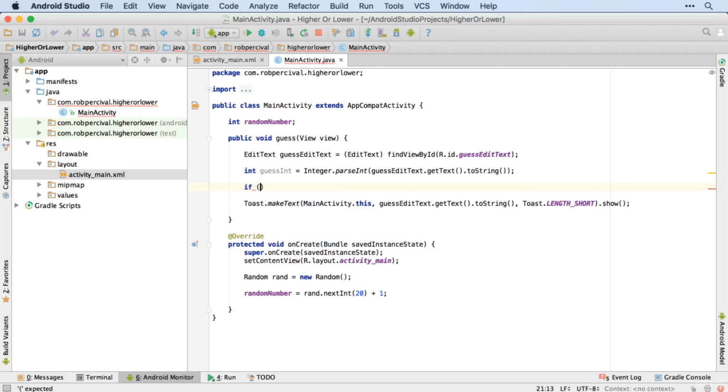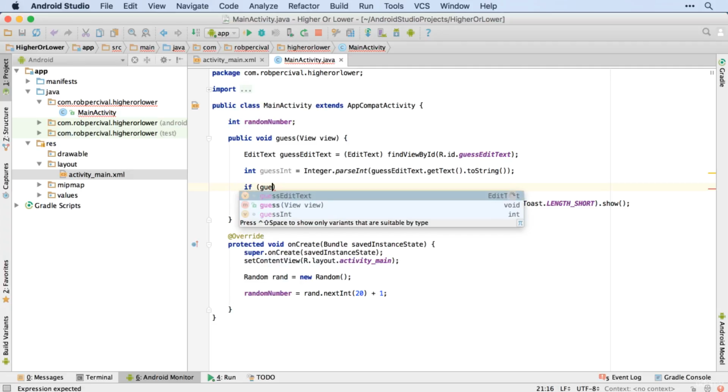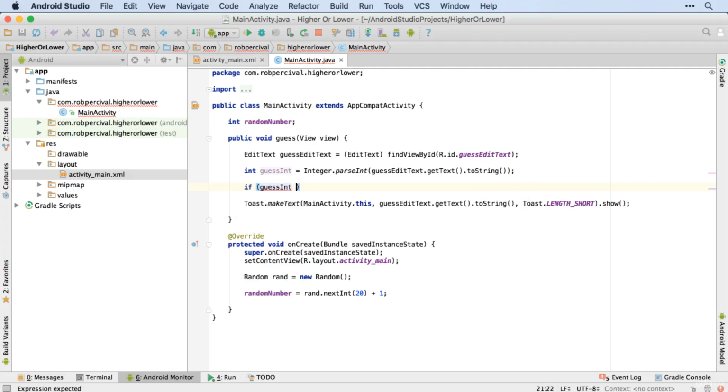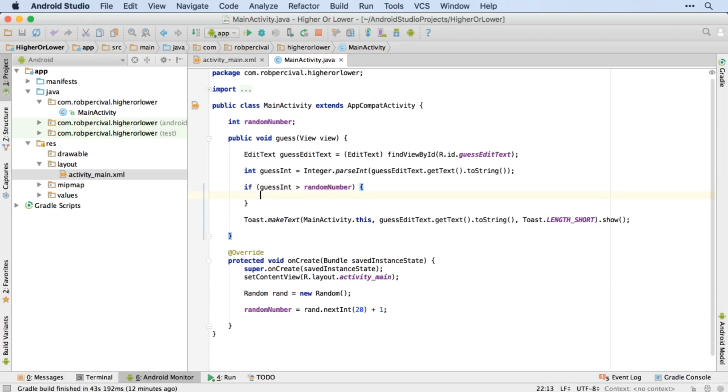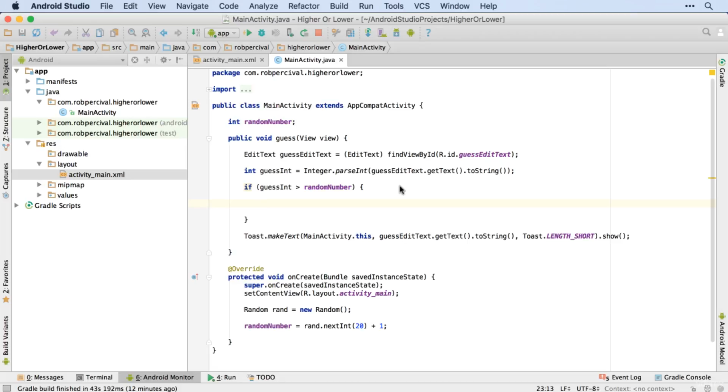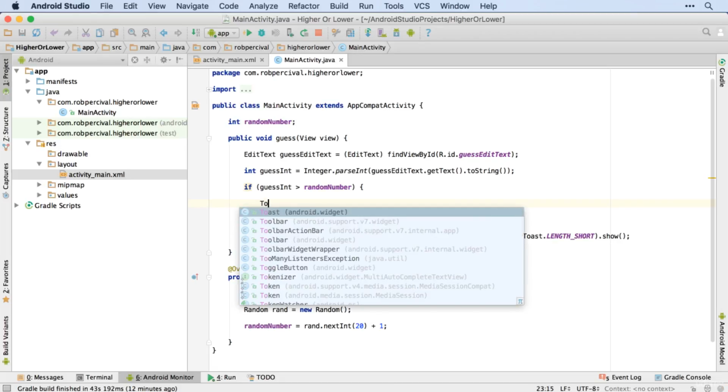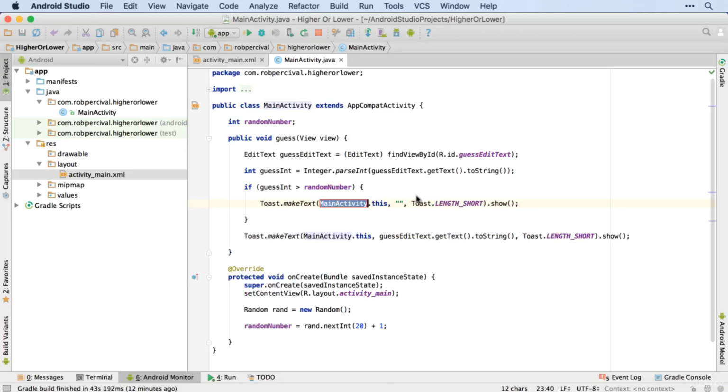So we'll start with an if guessInt is greater than random number. So if that's the case, we'll create a toast saying lower, because if their guess is bigger than the random number, they need to guess lower.